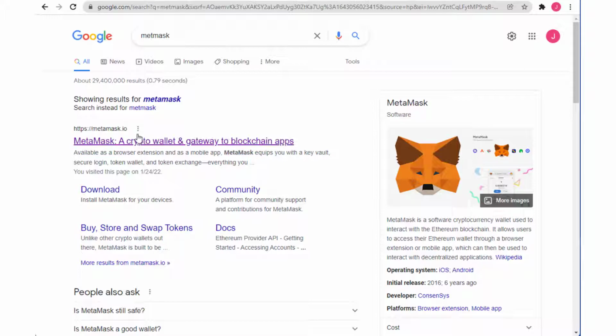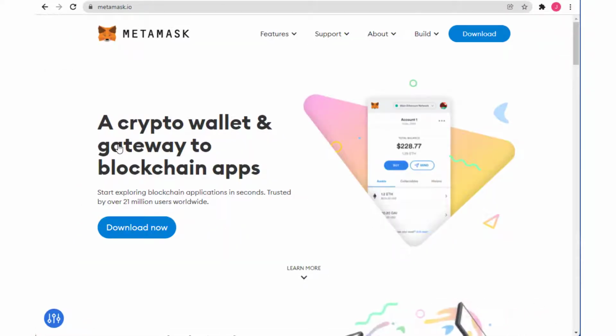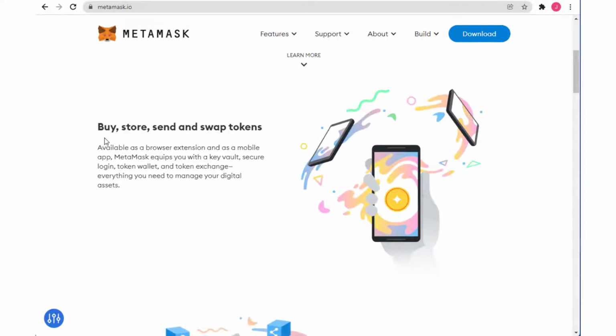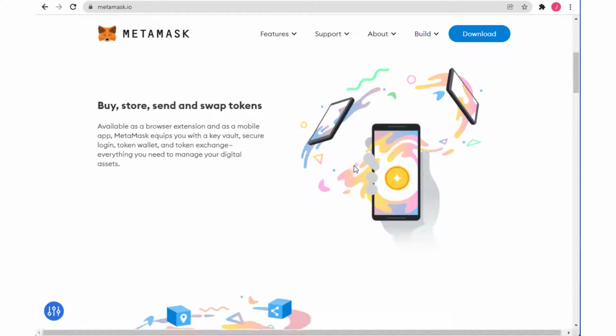The first thing you want to do is make sure this is the right URL. When you find the URL, click on it. MetaMask is basically a wallet. It is a gateway to your blockchain app. Let's scroll down here. You can buy, store, and also send crypto coins, and also you can swap from one to another.